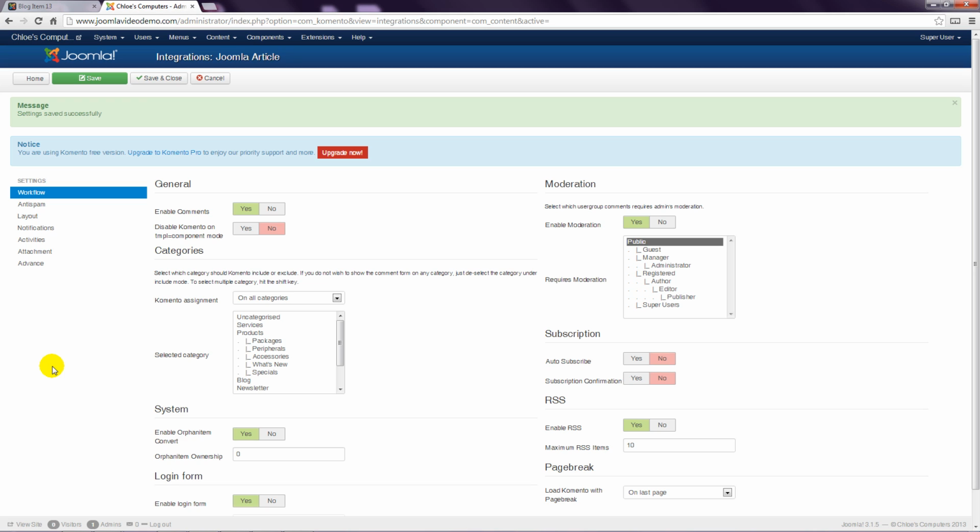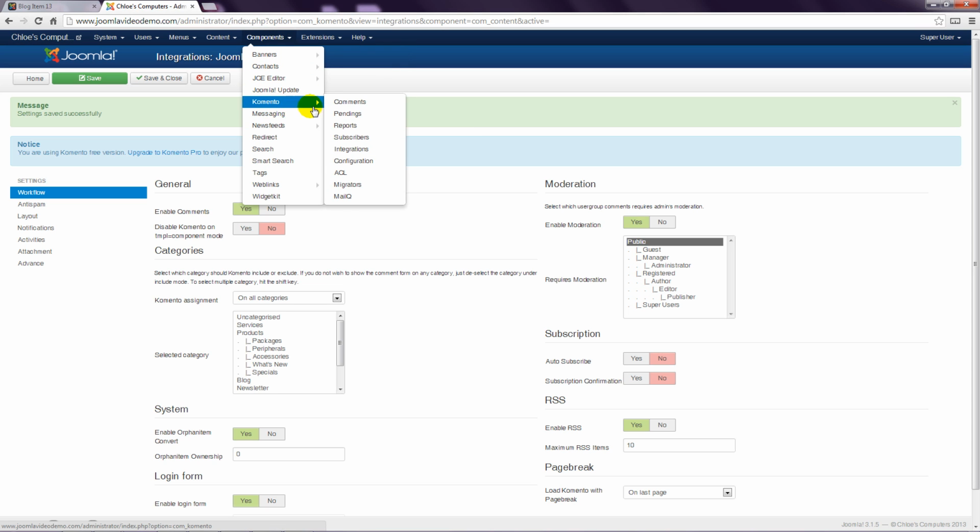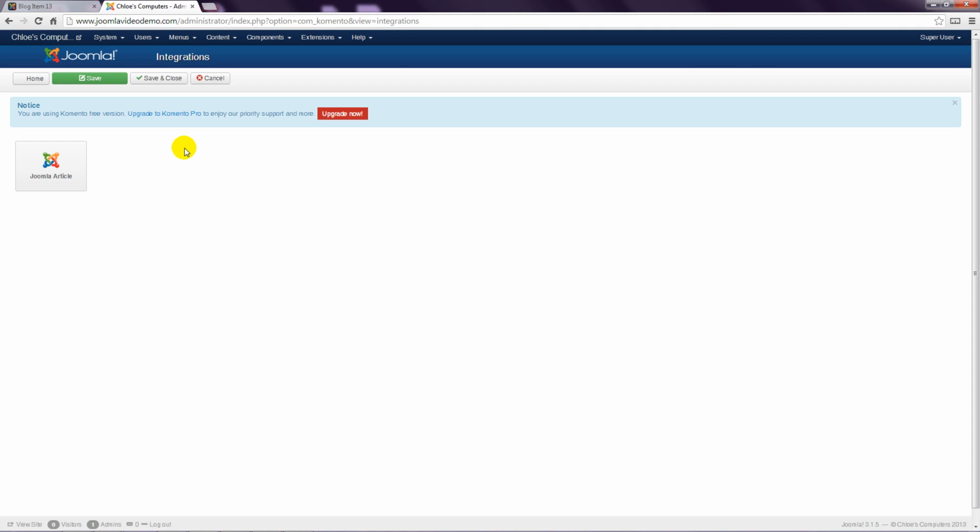By default, Commento is active on all Joomla articles. However, you can filter this to only appear with articles in specified categories, as follows. Navigate to Components, Commento, Integrations, Joomla Article.